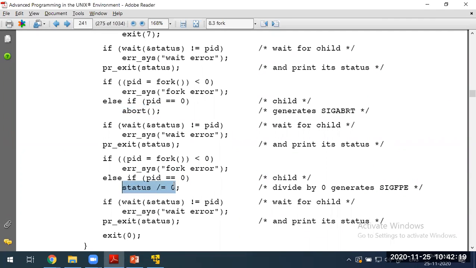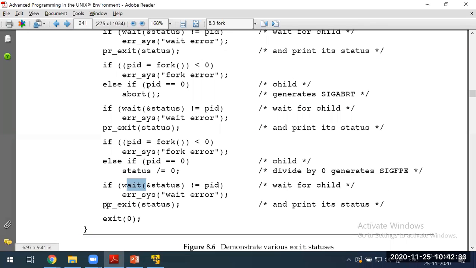Another type of error is divide by 0. When it divides by 0, it generates the floating point exception, which it will throw. Floating point exception is another type of signal. In that case, what will be the status that you can get from this pr_exit function? This function is going to return what type of termination status, that you are going to get from this wait function.